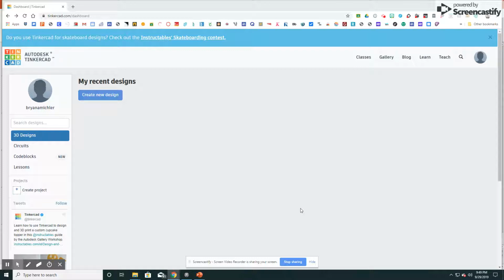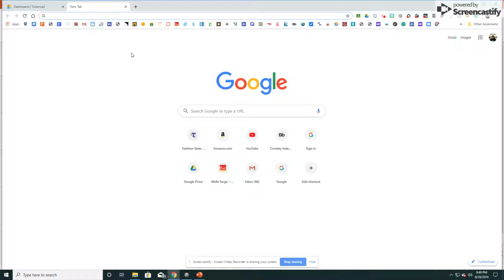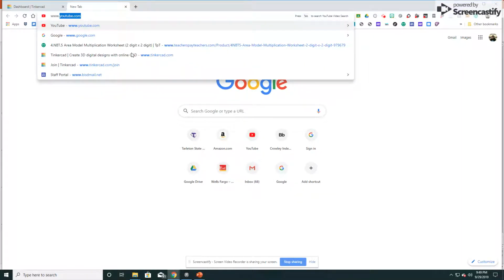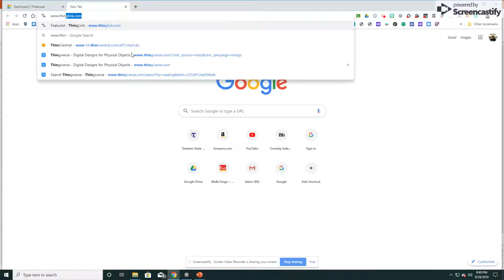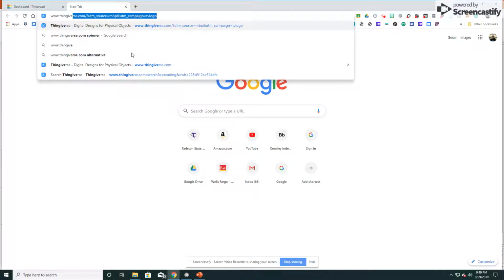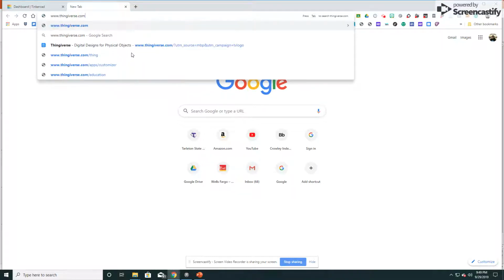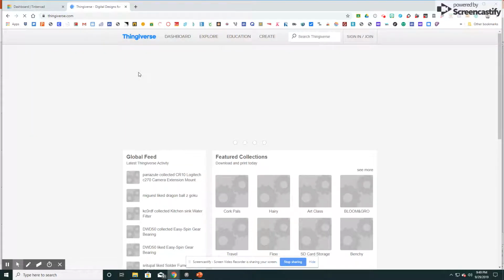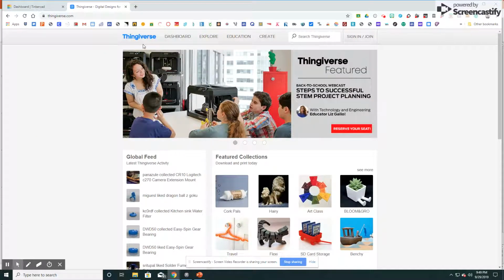All right, so I want to show you this last because this is where people kind of take off and run down the rabbit hole. So I want you to open up a new screen and I want you to put www.thingiverse.com. And this website is called Thingiverse. It's a silly little name, but it's got stuff that people have already built on it. So let's take a look.